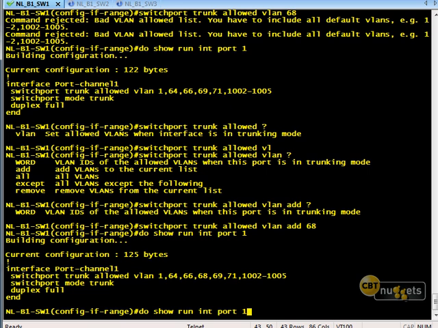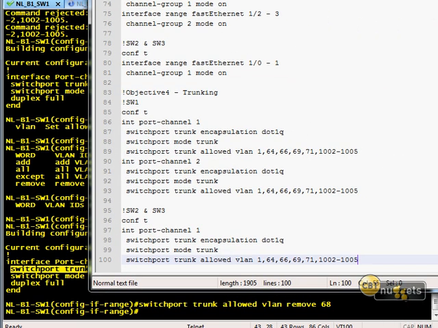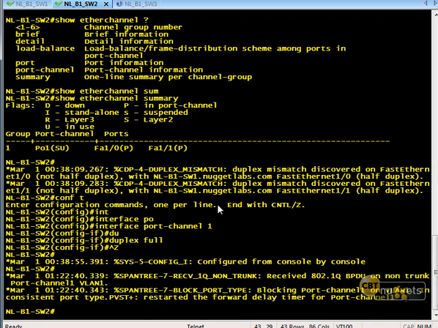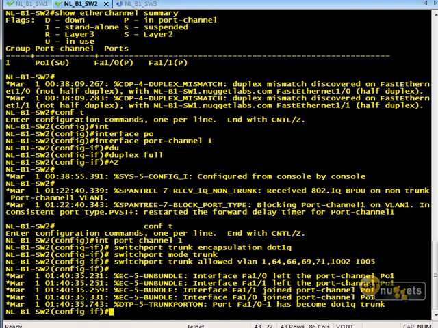If I want to remove it, you can see that there's a remove keyword there as well. And I just did that. So I went ahead and removed VLAN 68 and updated our running config. So we've got the trunking config now. We just need to blast this onto switch 2 and switch 3. So let's hop over there. Switch 2, paste. There we go.